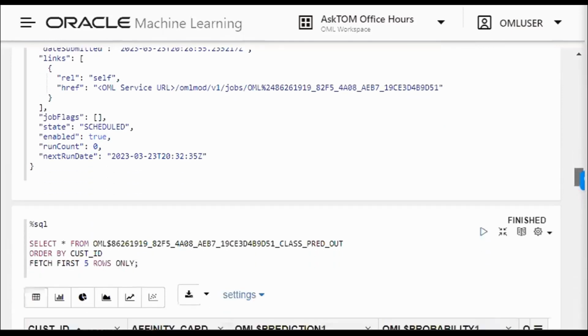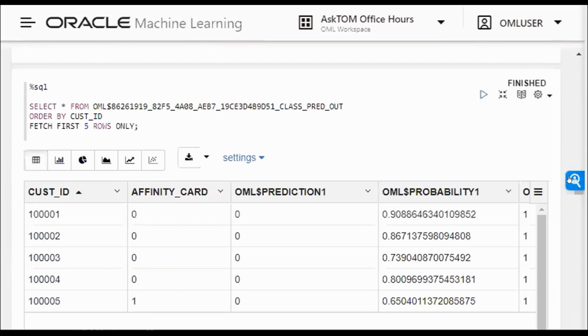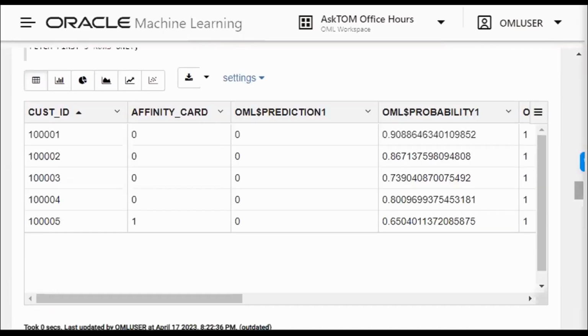Okay, so once the job has run, we can run a SQL query to view the table containing the batch scoring results. So the output table name, as you can see here, has both the job ID and the output data that was defined when the job was submitted. So here we have the prediction probability, possible outcomes of 0 and 1, and their corresponding probability.